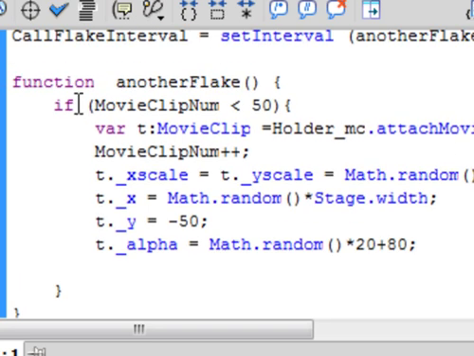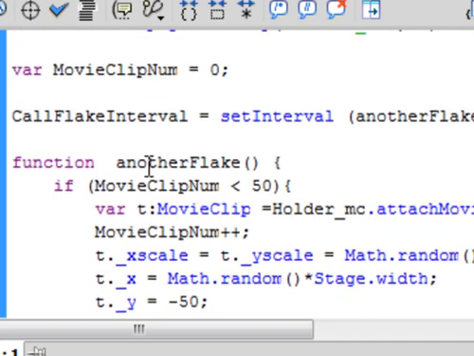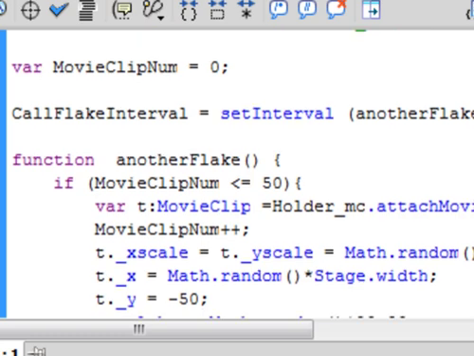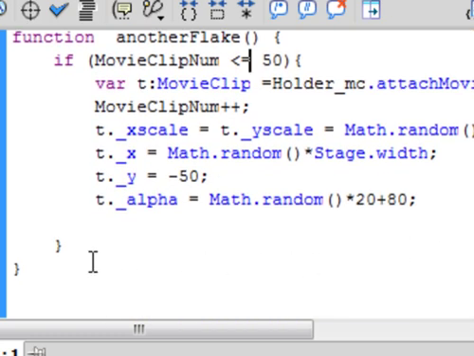And we're going to start off here with an if, small if, that turns purple. And if, open bracket, that movie clip number, that's that variable we're talking about here, so you can copy that and paste it in here. If that's less than, I'm going to put less than or equal to. I always like that. Less than or equal to 50. So as long as I have less than 50 snowflakes, this is going to generate another one for us. So less than or equal to 50, close bracket. Here's an open curly bracket for this if statement, and down here is the close curly bracket for this statement.